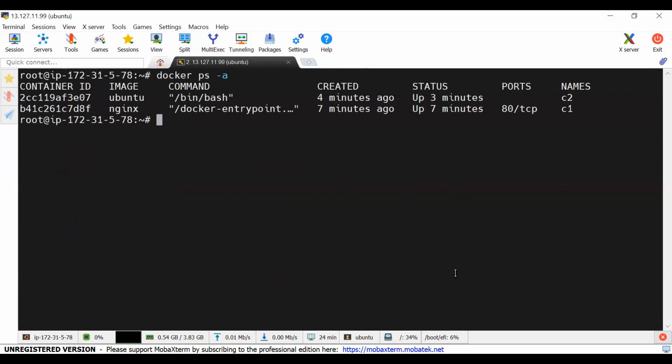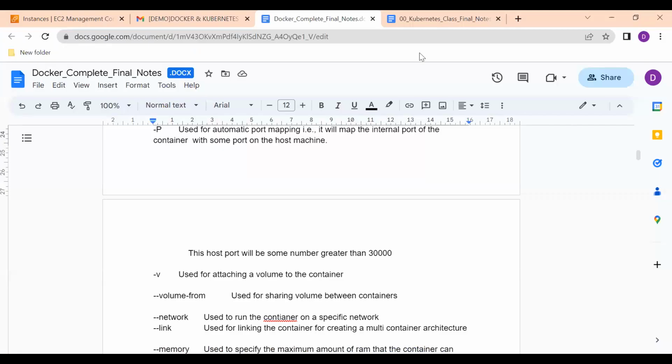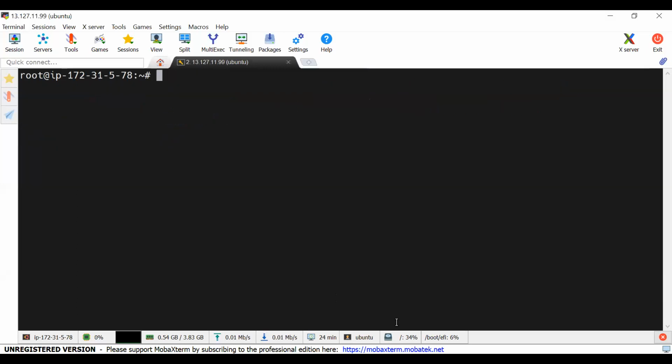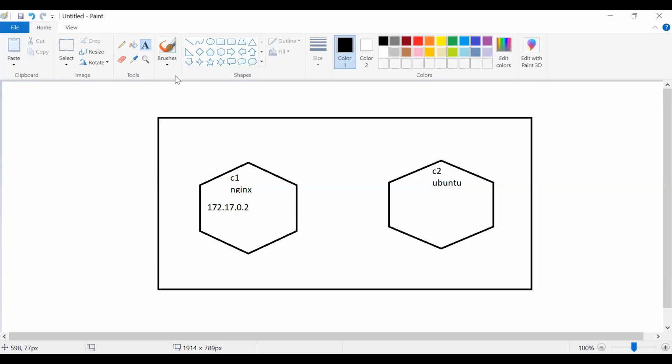Okay, so now I want to access this Nginx application outside the host. That means I want to access it from here. For that, we have the concept called port mapping. So first, let me remove this container. Now in port mapping, we know that the Nginx port is 80.